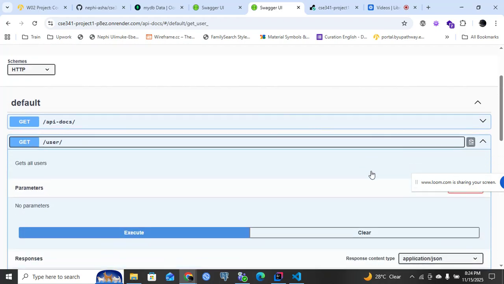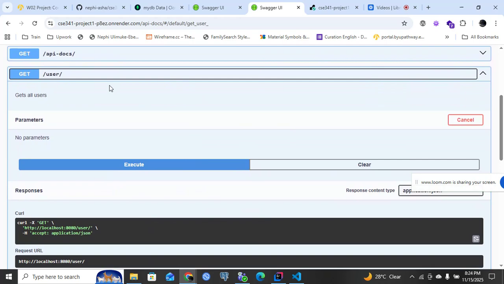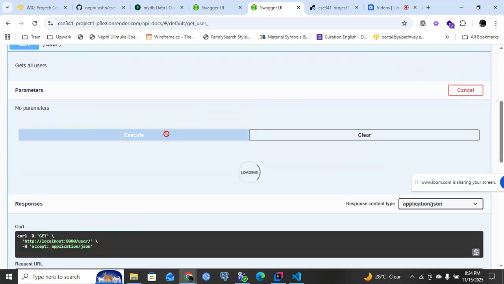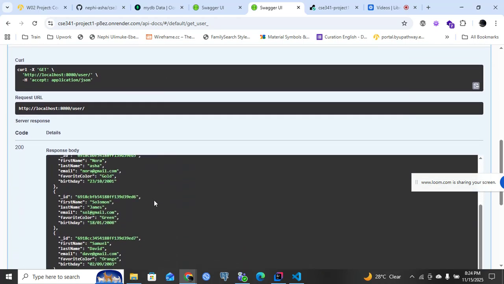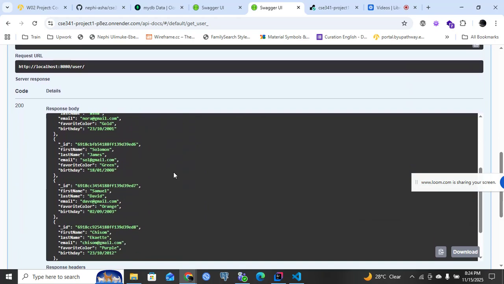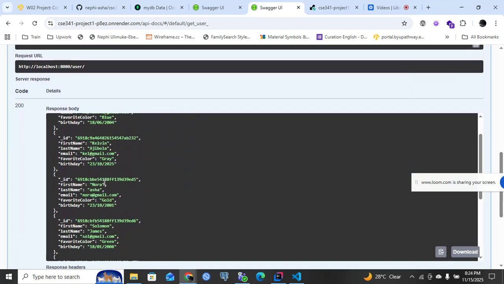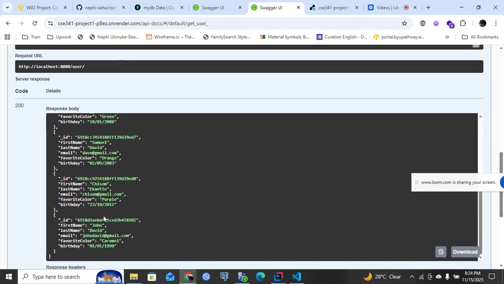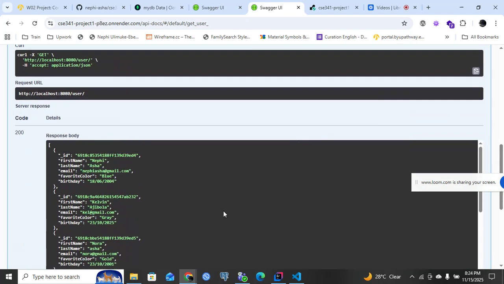From the endpoint of users, you can get all the users, right? So you just execute. This one doesn't need a parameter, and then it gets all users basically, right? It gets every user right now, and there are 1, 2, 3, 4, 5, 6, 7 users right now.